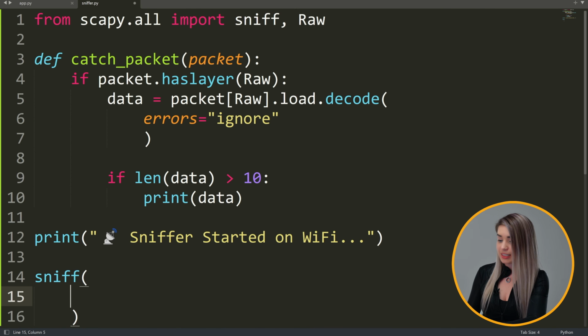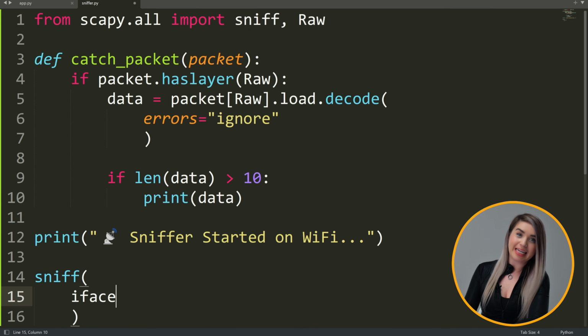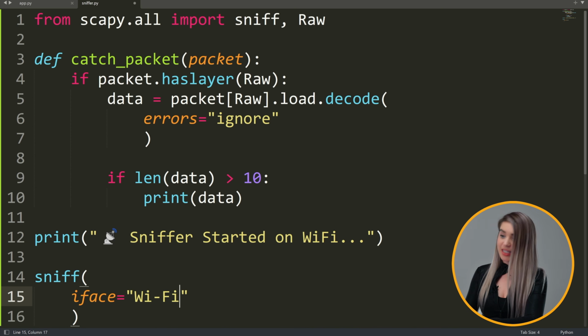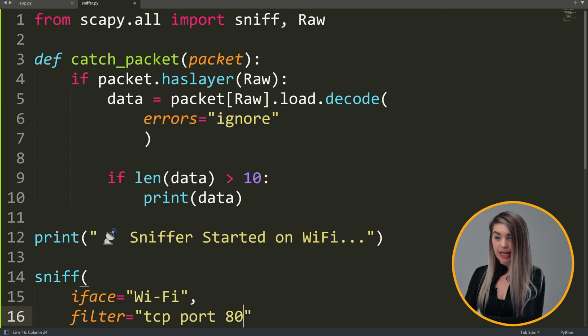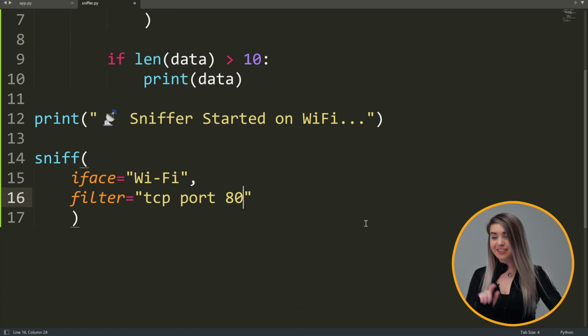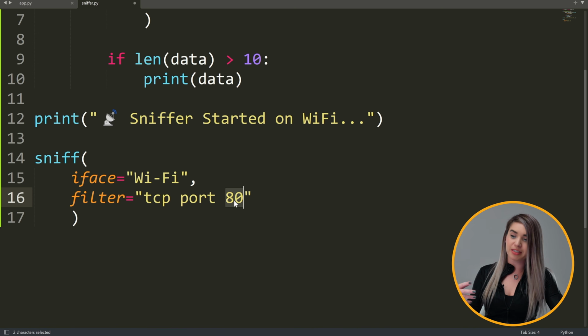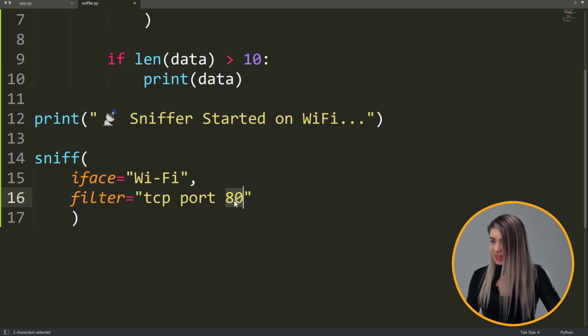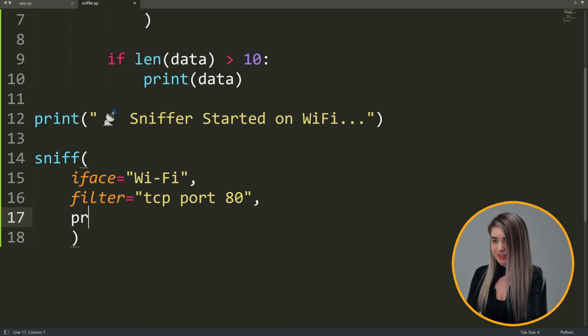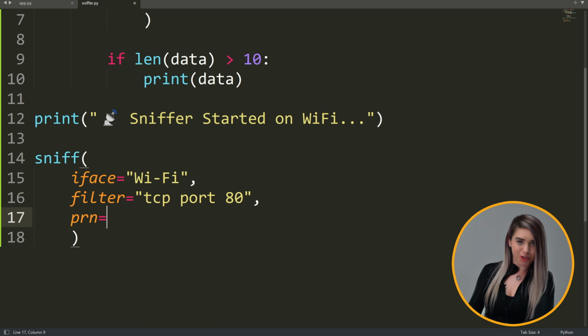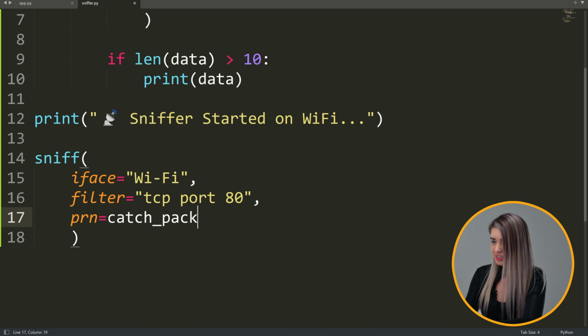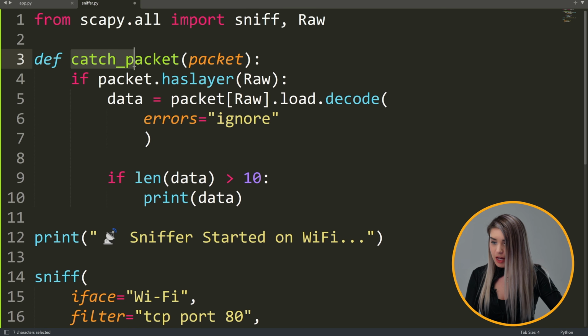So first, we will set the iface, or the interface, to Wi-Fi, and then we'll set a filter of TCP port 80, where TCP stands for Transmission Control Protocol. That is the book of rules we use to communicate with our app. And then port 80 is, of course, the port of our login page. Then we will set prn, as in print function, to catch_packet, the function that we defined above.